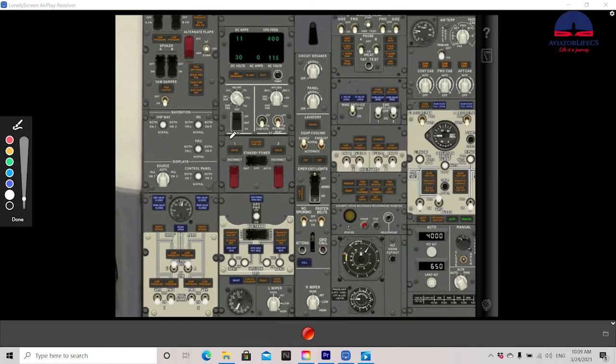Battery switch, guard closed. Note, do not move the airplane until integrated standby flight display, ISFD, alignment is complete. Standby power switch, guard closed. Alternate flaps master switch, guard closed. Windshield wiper selectors, park.